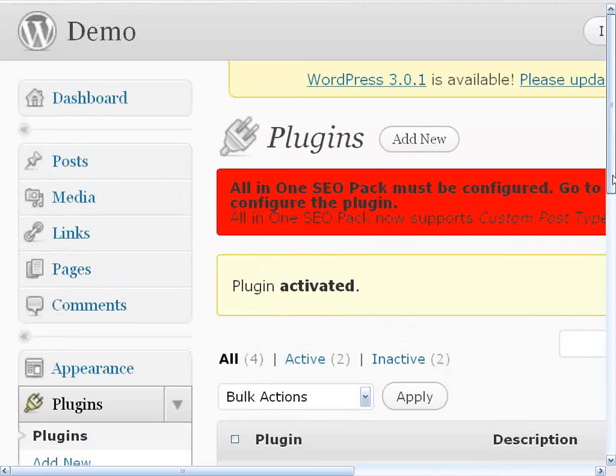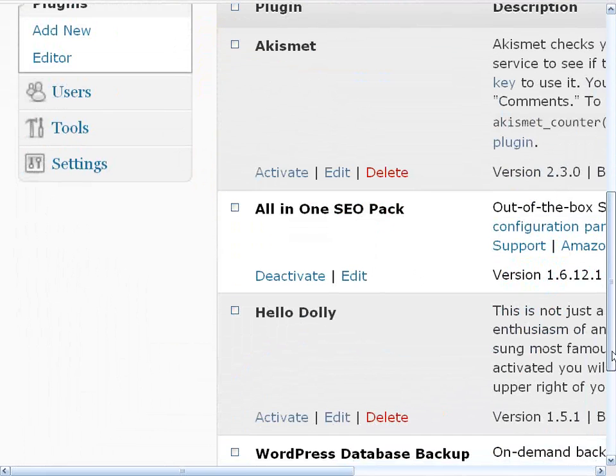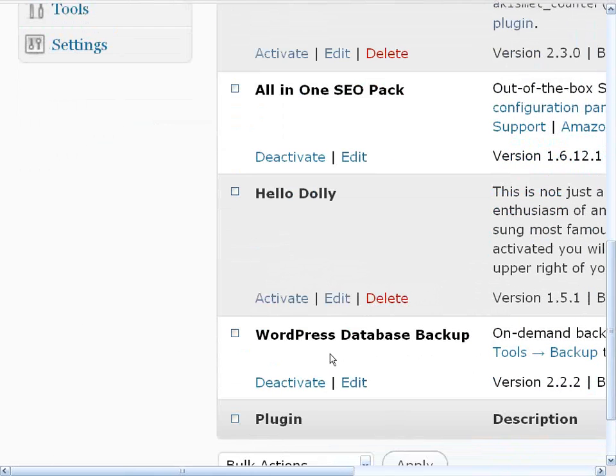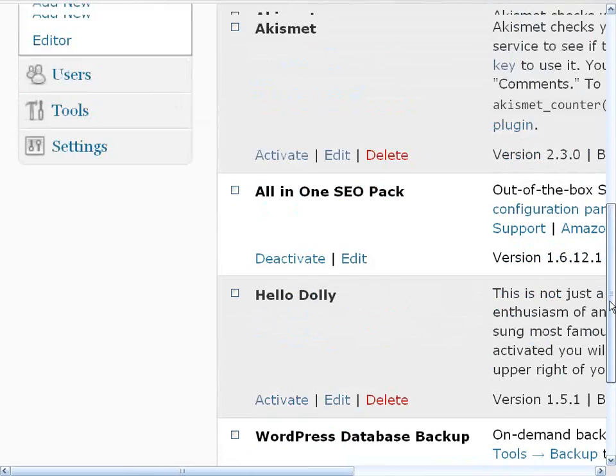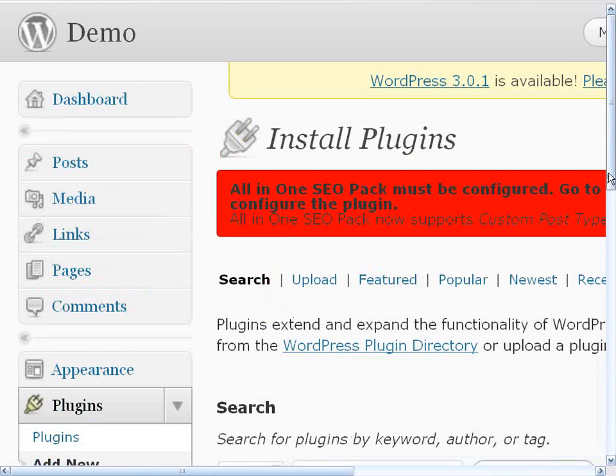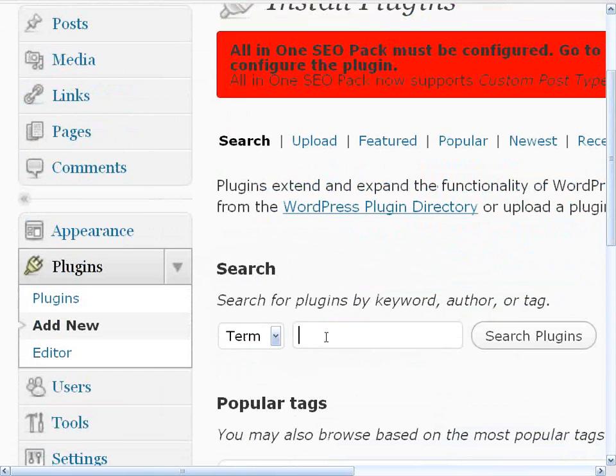Alrighty. Let me scroll down. You can see that they get posted in here. There's the All-in-One, and here's the WordPress one that we just did. Okay, so let's go look for the next one. Add New. And we type in here, let's see, what is the next one? Let's grab a couple of the Google ones here. Well, we've got one called Google Analytics.